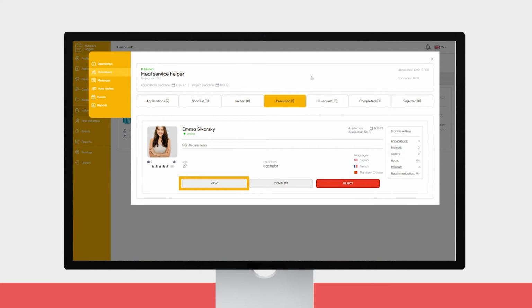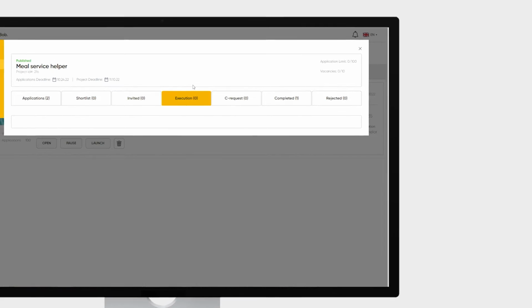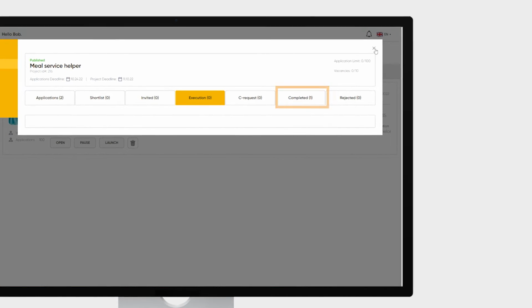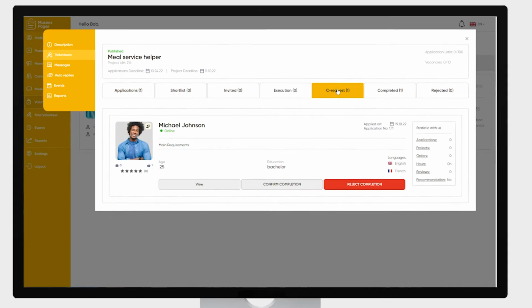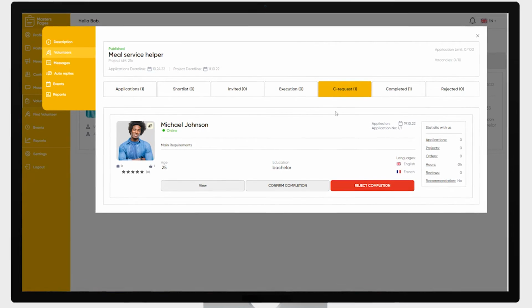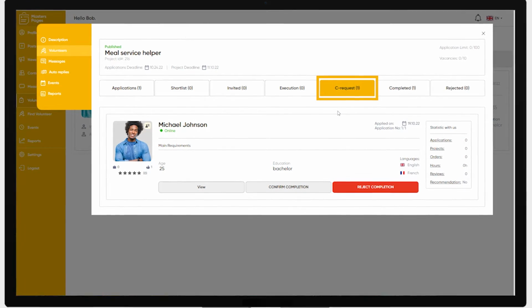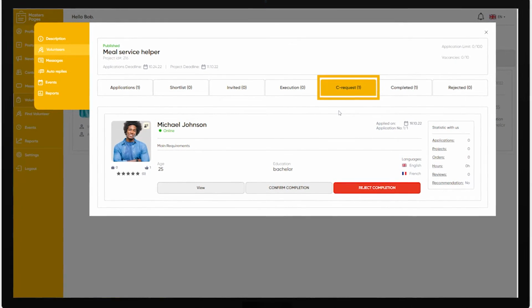Here, you can view the application or reject the volunteer. Once the volunteer completes the project, you can mark the application as completed and it will be forwarded to the Completed folder. Alternatively, the volunteer can send a completion request. In this case, the application will be transferred to the Completion Requests folder titled the C Request folder.